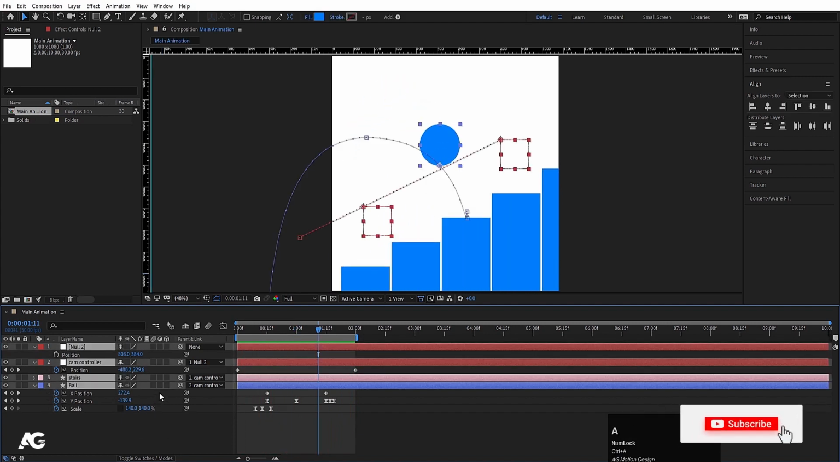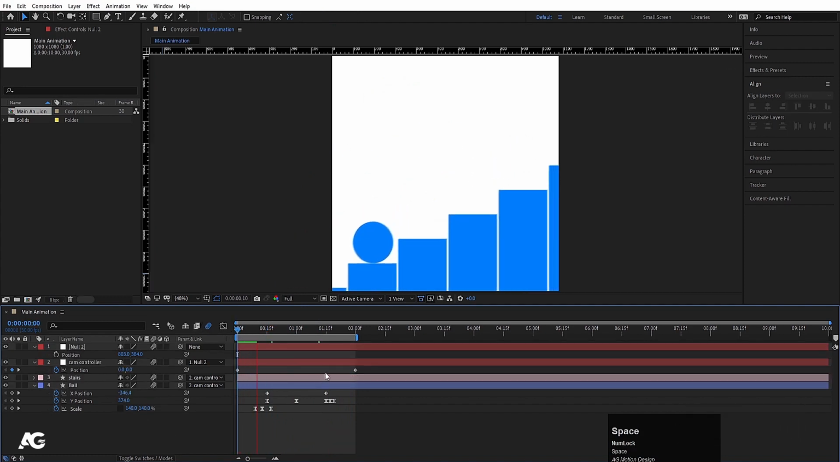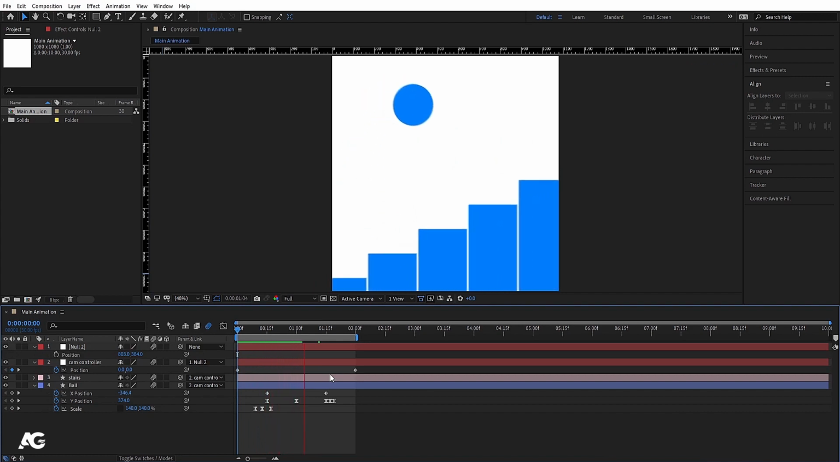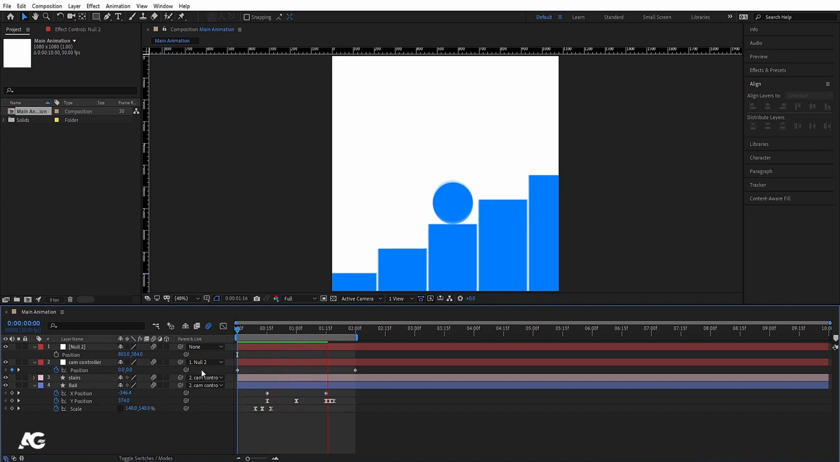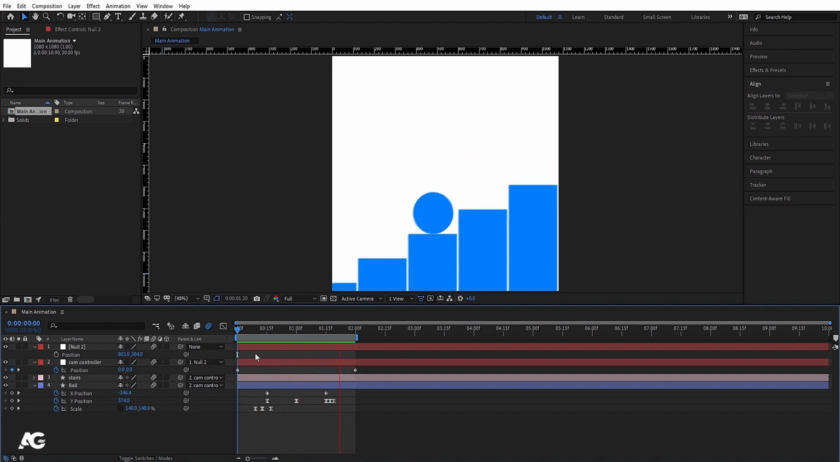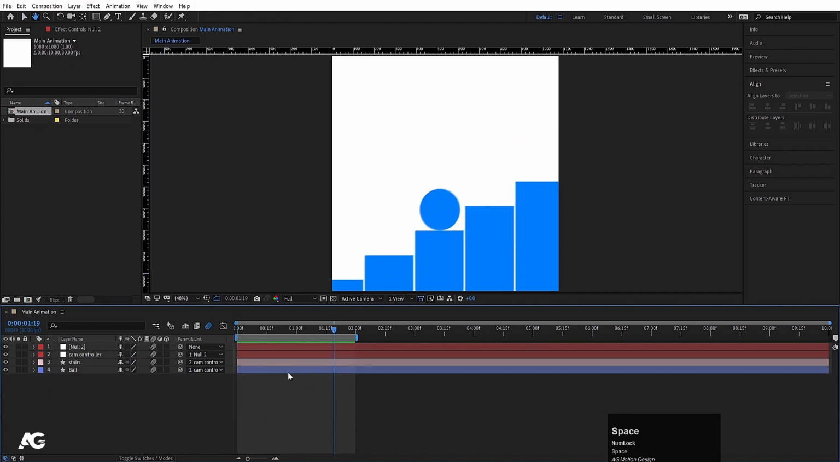Hit Ctrl A to select all of them and make sure that you are hitting this motion blur, so it will add a little bit of motion blur in your animation like that. So this is our final animation, and which is in the form of a loop.